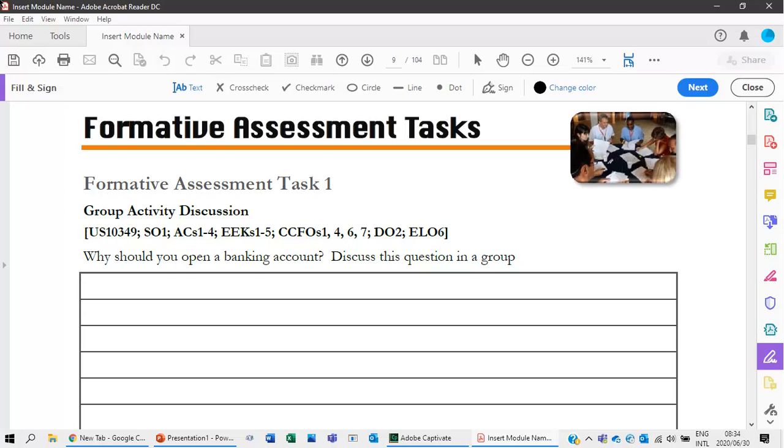You probably will have a breakout session in your team's meetings with the facilitator and the learners who are also on the course with you. So even though you're doing it virtually, you will still be engaging in a group activity discussion. Here is indicated the unit standard that this particular activity, formative assessment task 1, is aligned to.